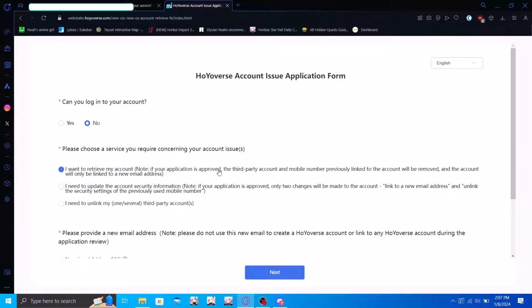Now, in general, retrieving takes a lot longer than linking to a new email address. So, in my opinion, you should honestly just choose link to a new email address because the process will go by faster. However, if you did get hacked and you really can't log in, then this is usually the way to go, retrieve my account. This will take a lot longer for them to retrieve your account, but it basically unlinks all third parties as well as links it to a new email.